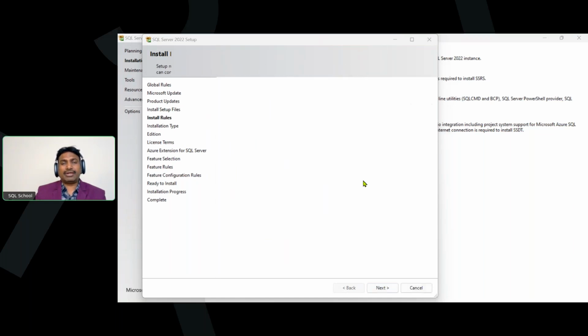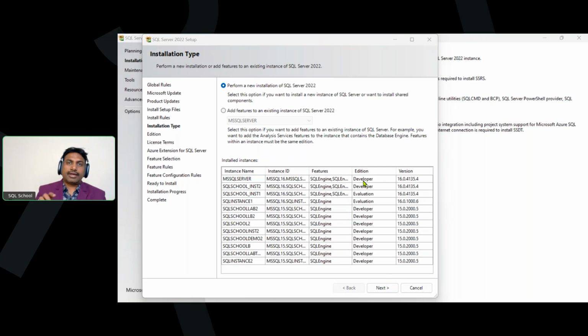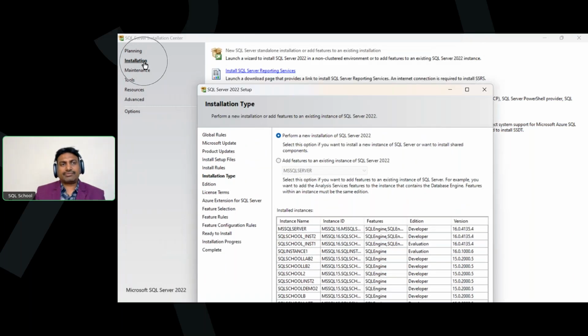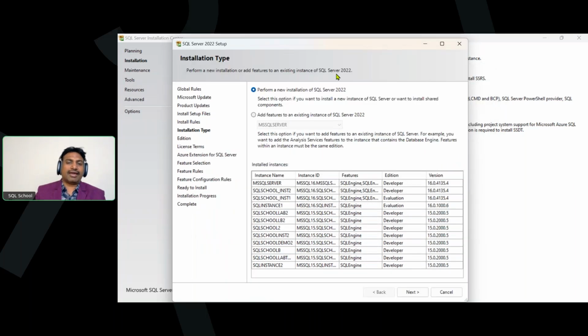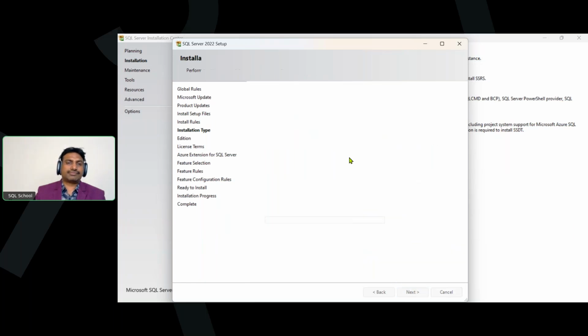Okay, just click on next. I repeat again: download, extract. Then double click on the setup file. Installation on the left, new installation on the right. You get one setup file like this. Next.